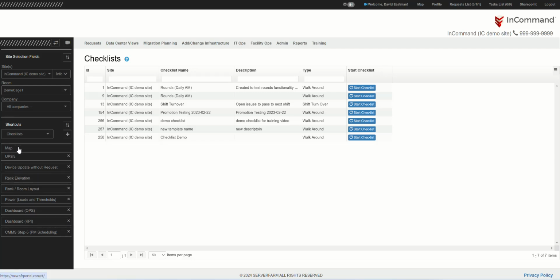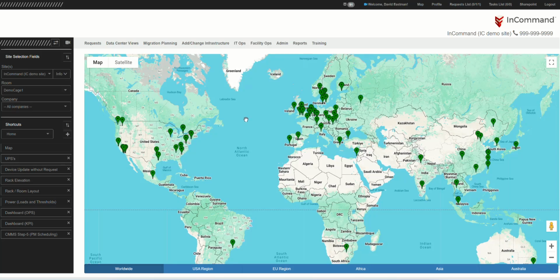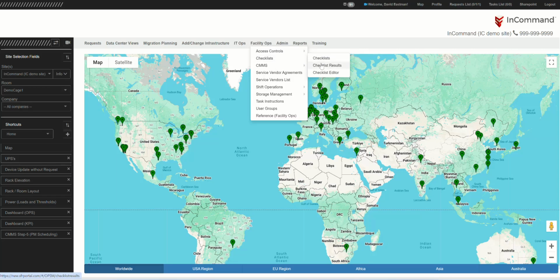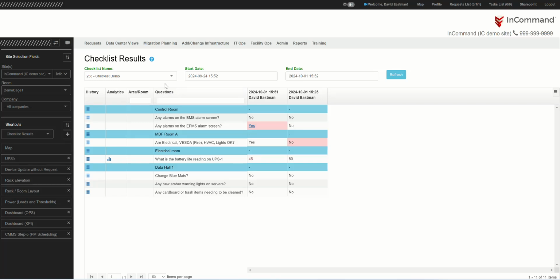Going back again to my default main page, the last thing in this demonstration is what do the checklist results look like? So I come to Facility Ops, Checklist, and now I'm going to look at the checklist results. So here I see my checklist demo. Actually, when you weren't looking, I performed the checklist once. I then just performed it again. I performed this checklist on October 1st at 15:25, and again at 15:51, and these are the results.